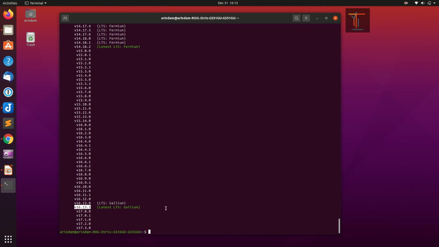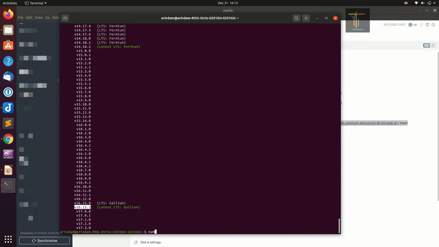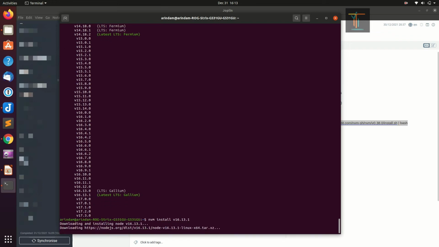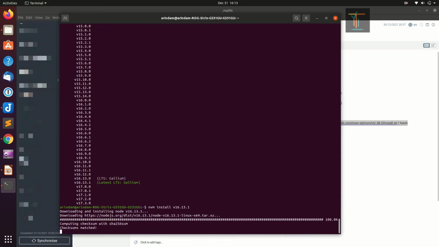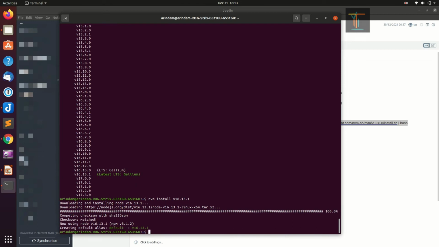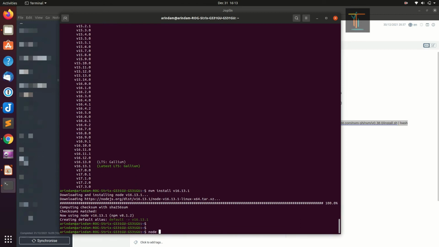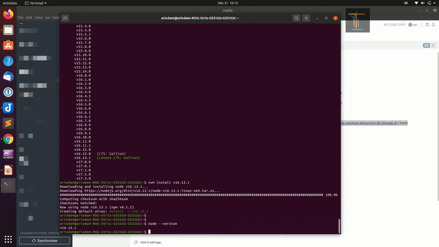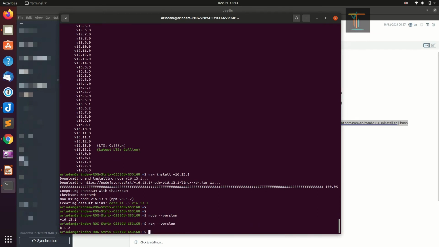For installing this version, you do nvm install and just type the version name as is, v16.13.1, the latest one. Just click enter. It will take time. It'll basically pull in the node package from the remote repository, unpackage it and then install it. Once that is done, you can simply do an npm version and check what the node versions are. As you can see, node is installed and the compatible npm should also be installed.